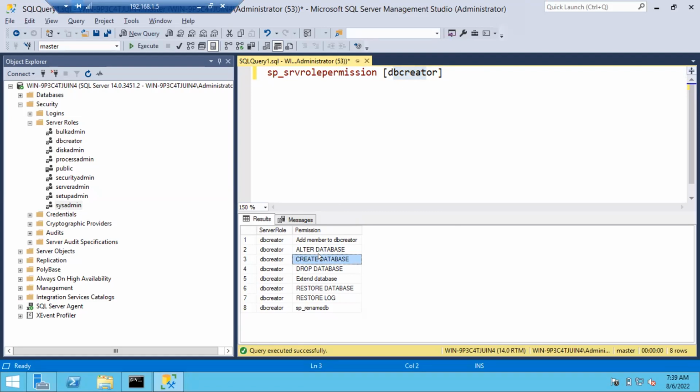Generally those who can create, they will have rights to destroy also. So Ambarish can create the database, Ambarish can drop the database also. He can extend the database, he can restore. Restoring is also kind of creating a database. So Ambarish can restore the database and he can restore the log file, guys.